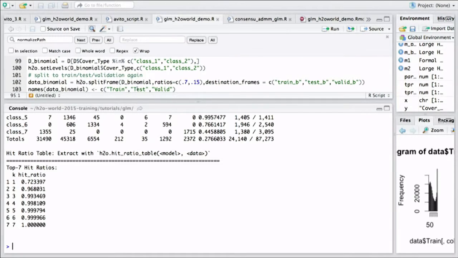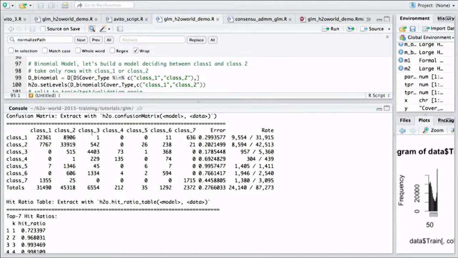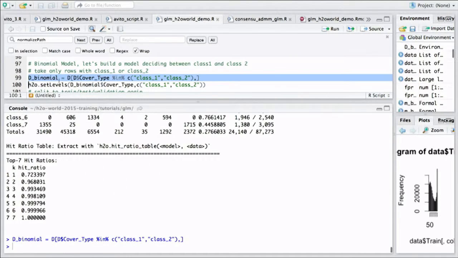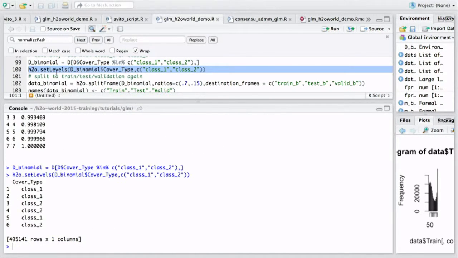So maybe we can simplify our model a little bit. Multinomial is a difficult problem, especially for linear models. So maybe we can look for a binomial problem, and we can see that class 1 and class 2 are the 2 majority classes, and there's quite a bit of error in deciding between them. So maybe we can simplify our model and just build a classifier to distinguish between class 1 and class 2. So what I'm going to do next, I'm going to filter my data set and take only the rows which are either class 1 or class 2. And then I'll set the levels because I only have 2 classes now.